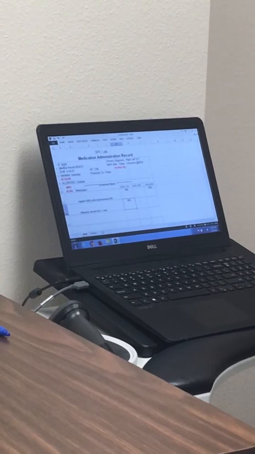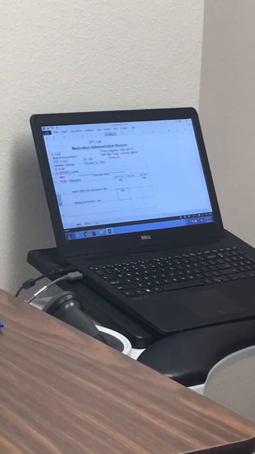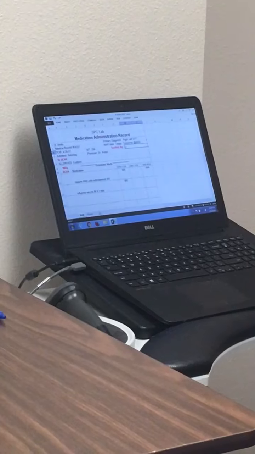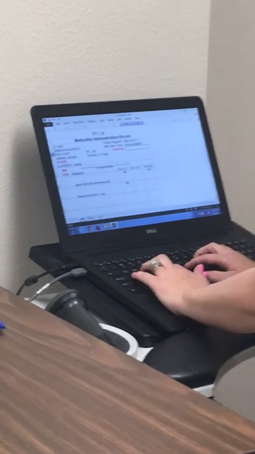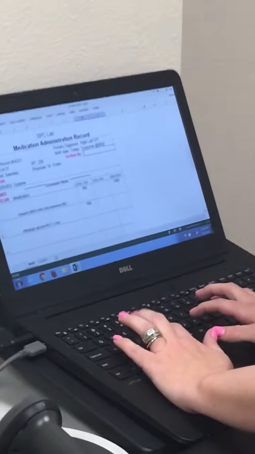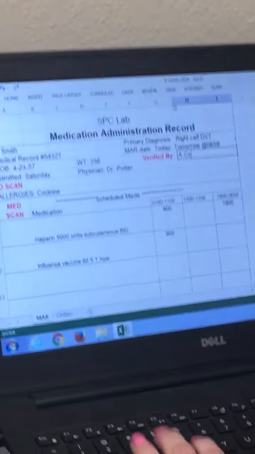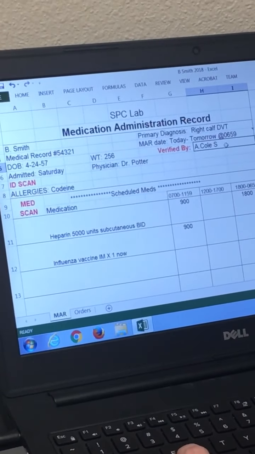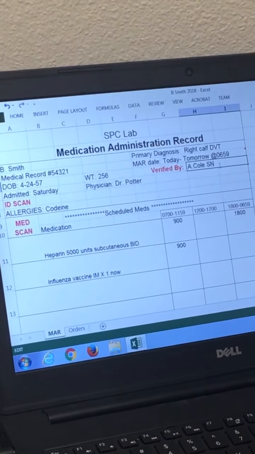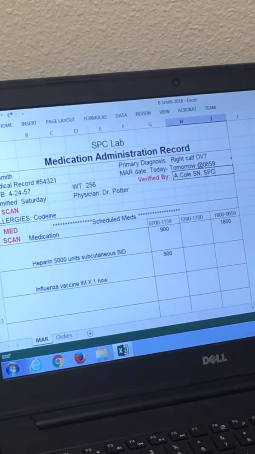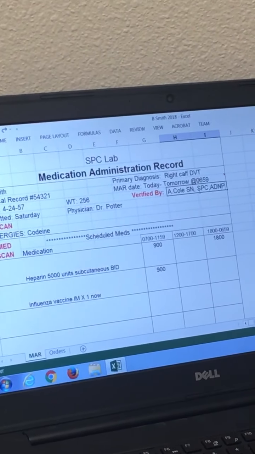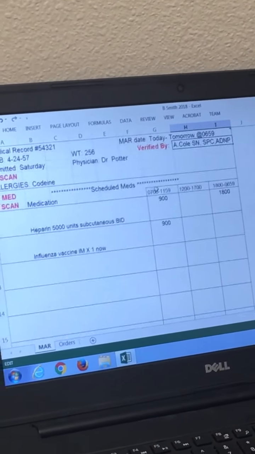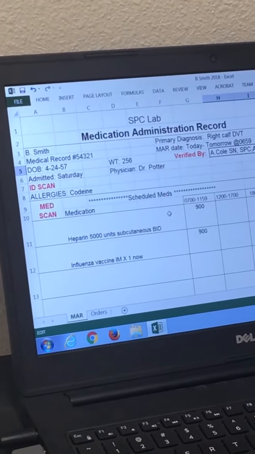I'm now back at my MAR. I have B. Smith, date of birth 4/24/57, allergic to codeine. I've reviewed all of my medications. I'm going to go ahead and click in this box up here and verify that I've reviewed my MAR. I'm going to put A. Cole, SN for student nurse, comma SPC, comma ADNP. So now that lets us know I've verified my orders to my MAR. Now I can begin my checks.